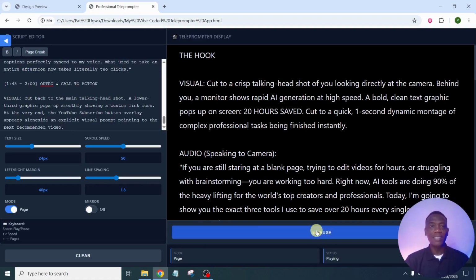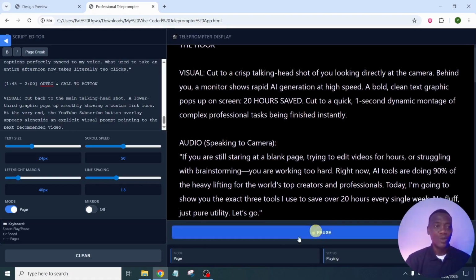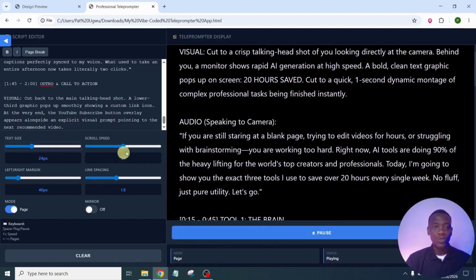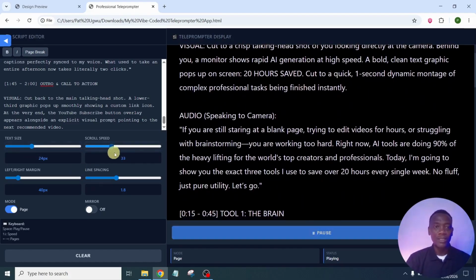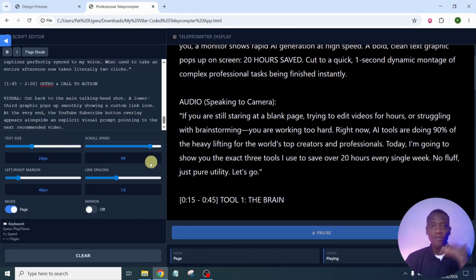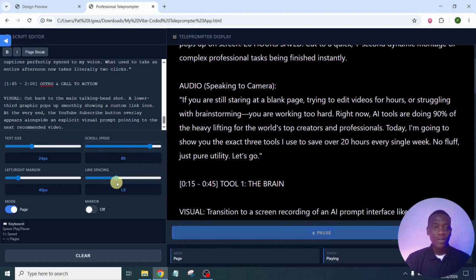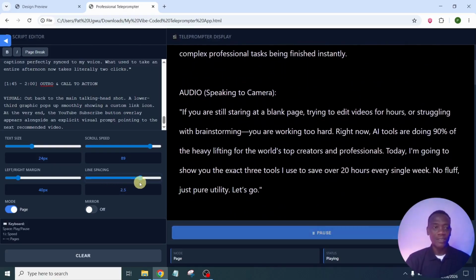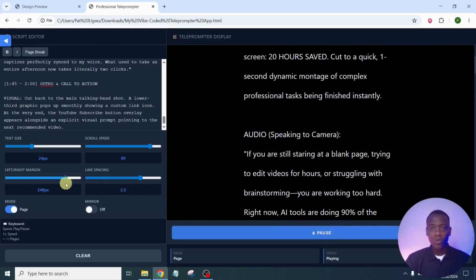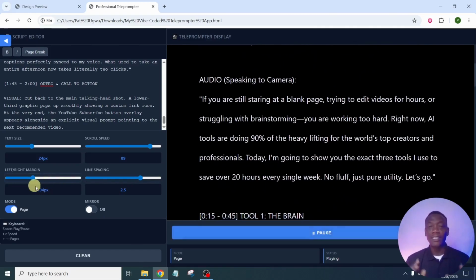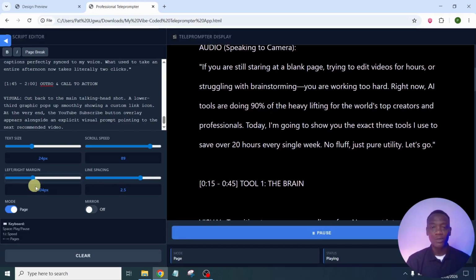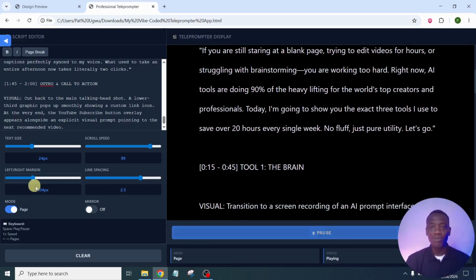If you play it now, it will be playing. You can control the size. You can also control the speed, making it move faster or slower. You can also increase or decrease the line spacing. Then the margin is also working. All these things were built for me by Cloud Code. This is the bonus I promised you.